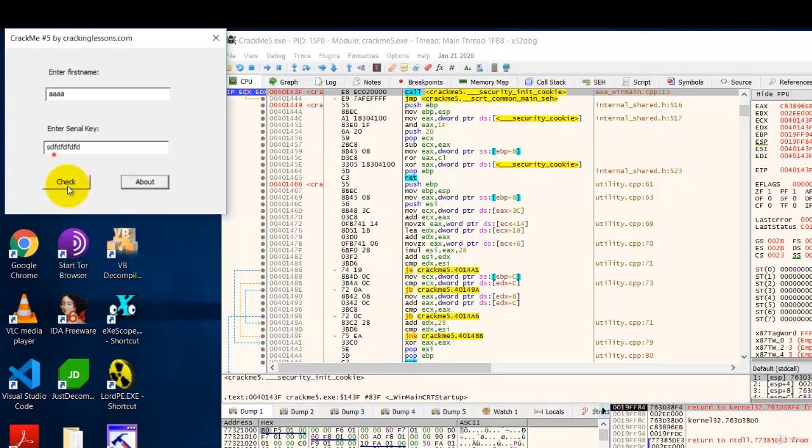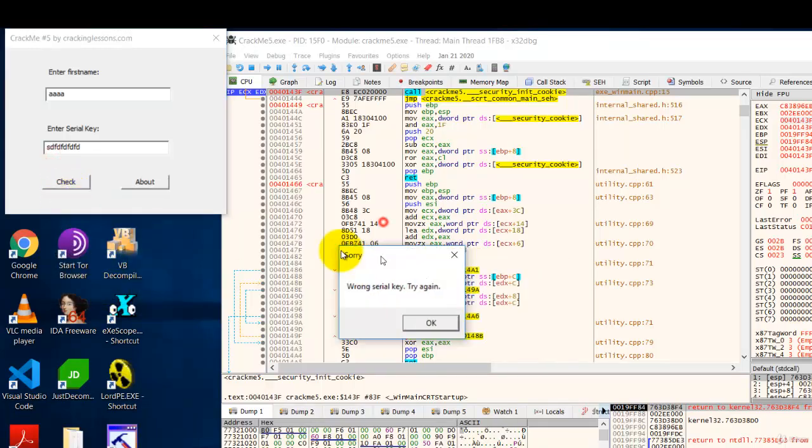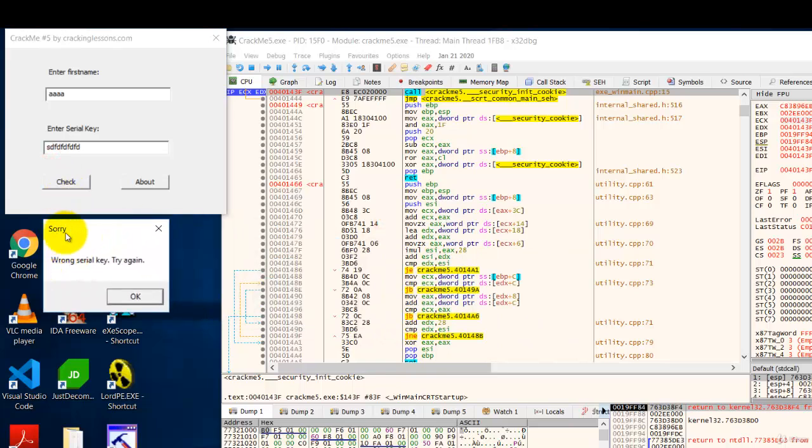And then here we click check again. Now observe here the text that's being shown. So you have the caption, Sorry, and the text message which says wrong serial key, try again.